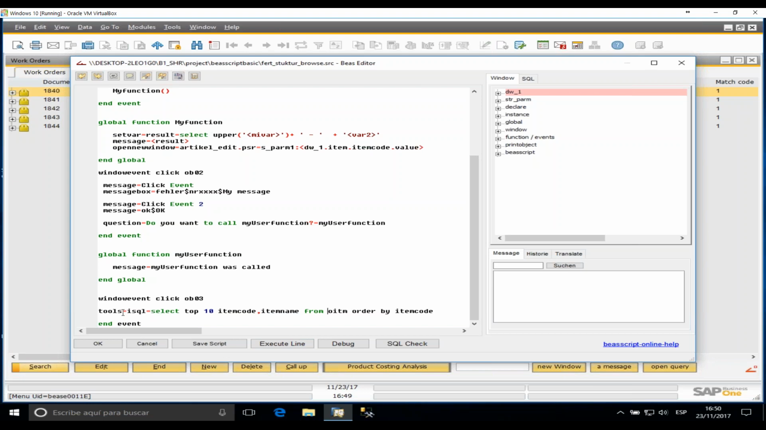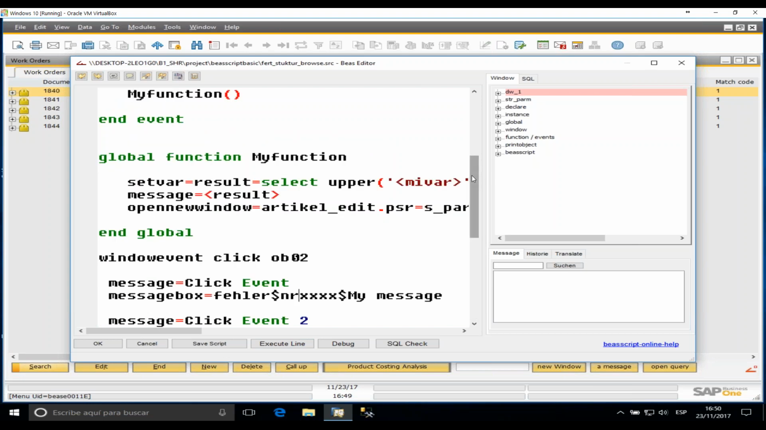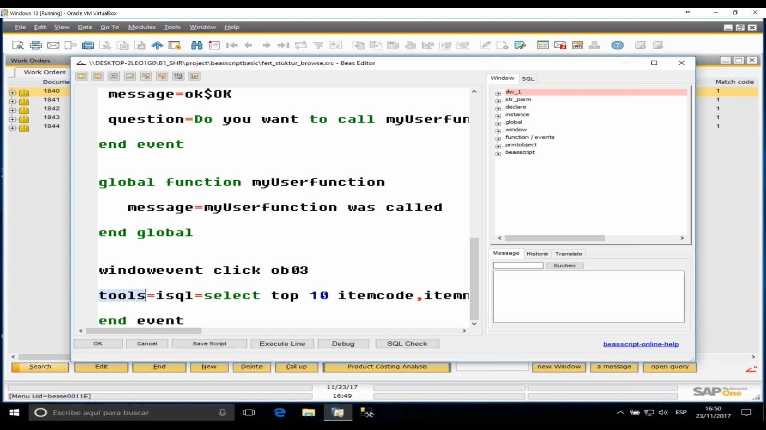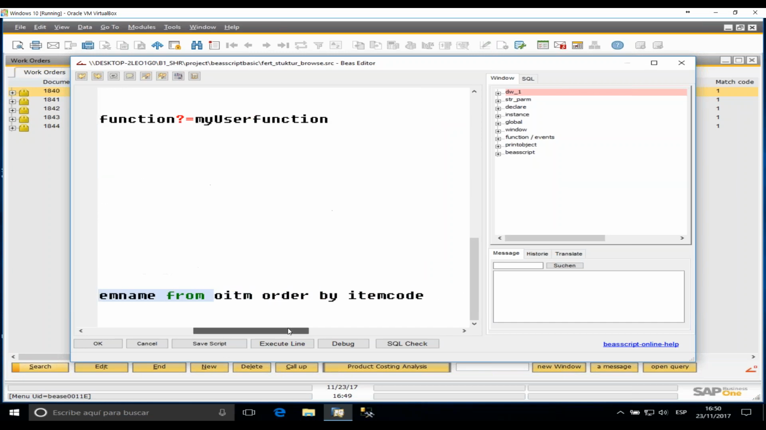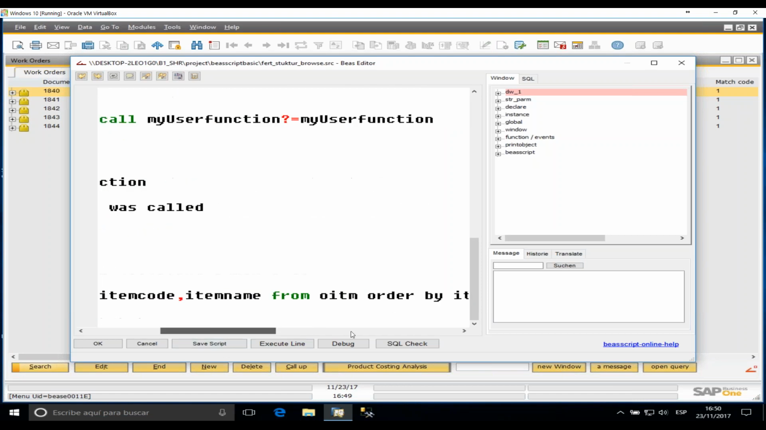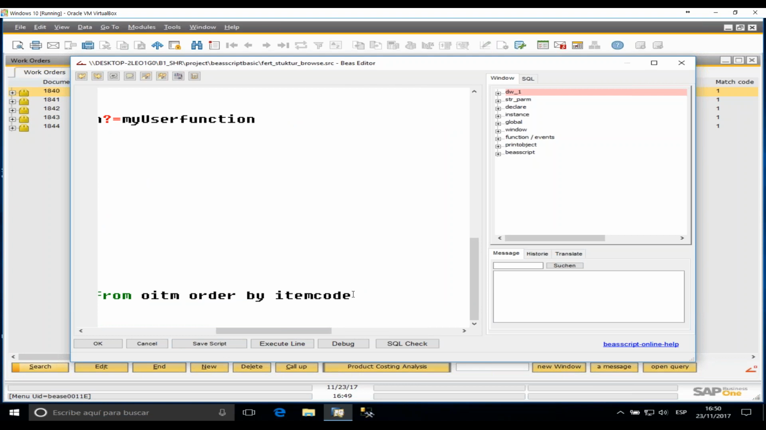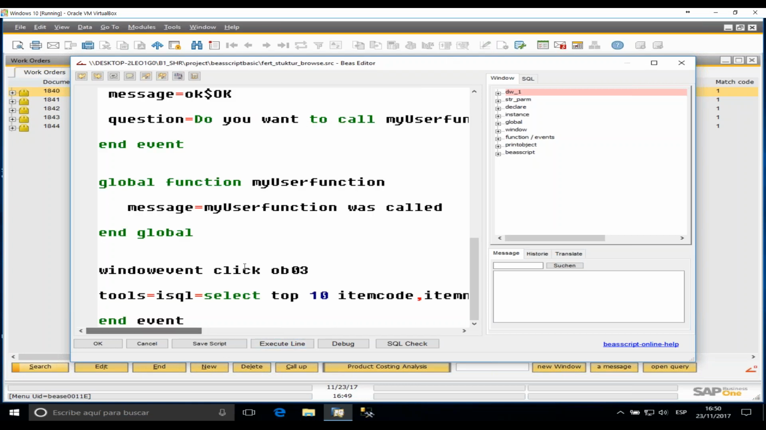Well, to use the instruction, I use the button 3 for that. For iSQL, you have to place tools equal iSQL equal your SQL query. It doesn't matter how complex you want to make it, with other internal queries, subqueries, it's possible. And also using variables here. For example, if I need to send the variable of the item code, I can place here the variable of my item code. My query at this moment is very simple, but you can be as complex as you need.